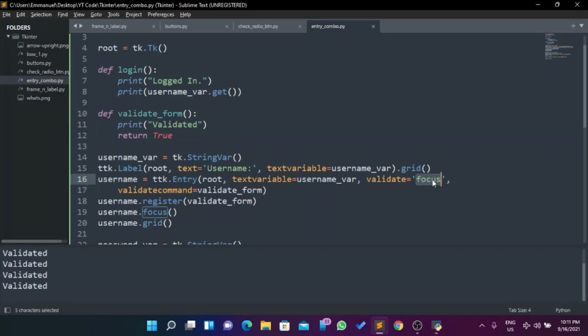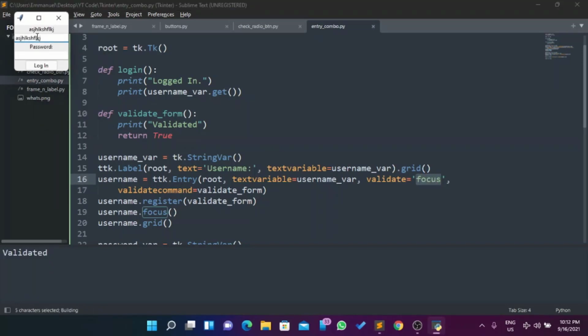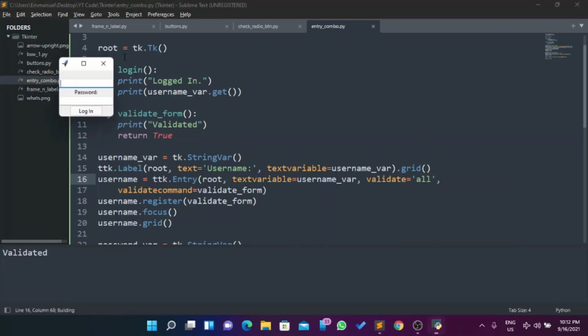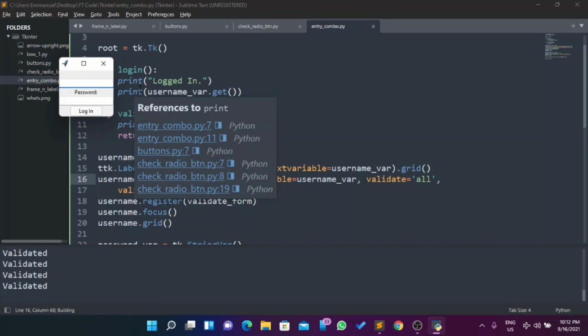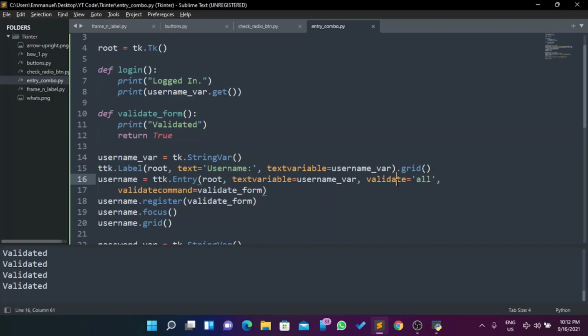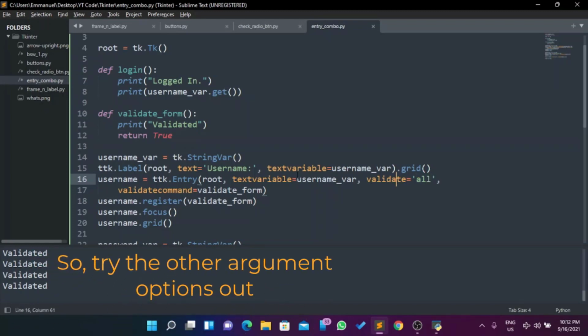I can change this to key. Okay, let me change to focus. If I use focus and I'm typing, it doesn't validate. But if I change this to all and I'm typing, it validates while I'm typing. As you can see, it keeps printing this. Okay, now I'm going to leave that at all, so you know how to validate that way.